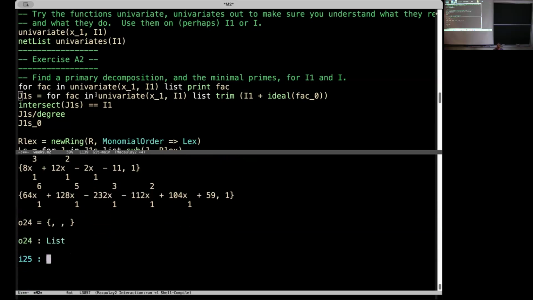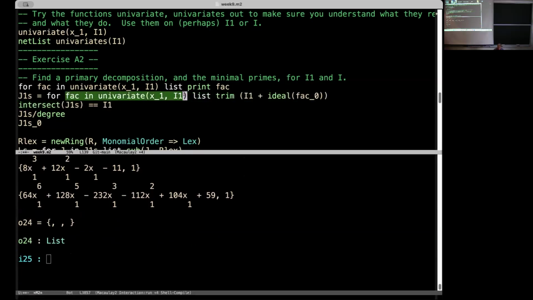What I want to do now is the splitting. How do we do the splitting? I'm taking every factor in here, which is actually a pair of things: a polynomial and an index. And I'm going to take the ideal I1. Remember, I1 is the simpler one that we're using. And then plus this ideal of fact underscore 0, which will be the actual polynomial. So I'm adding I1 with that, and I'm trimming that ideal.